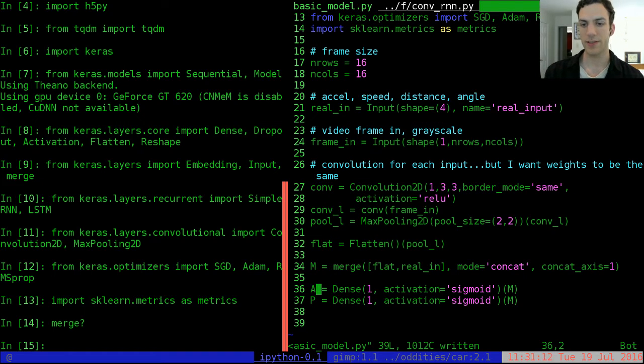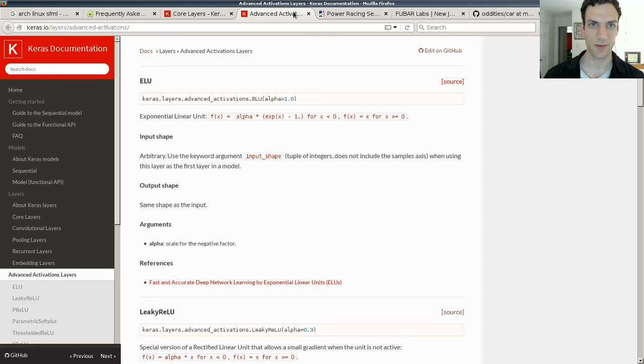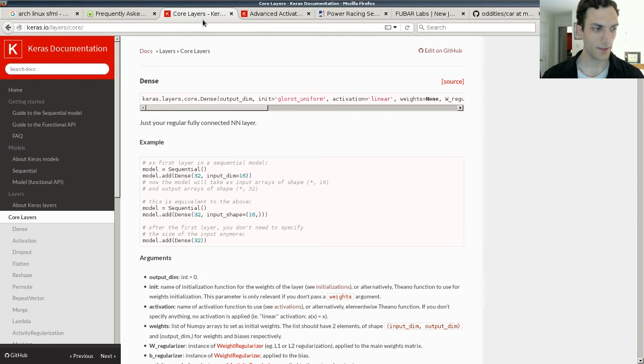I don't think activation sigmoid is really what I want, though. Activation linear? Yeah, I think that's what I want. Or even activation identity. I think activation linear is what I want here. I'm pretty sure linear is an activation layer. You say advanced activation layers. Core layer? Is that because there's core layers here? Maybe that's the case.